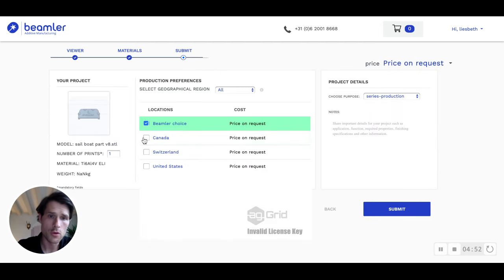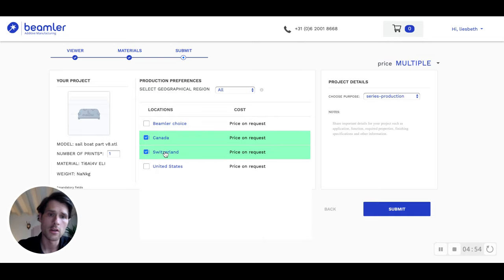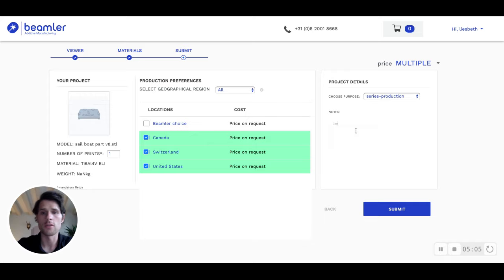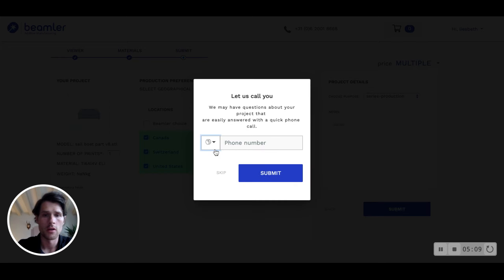And here you can choose between certain countries, say Canada, Switzerland, United States. You can ask for 3 quotes. You can also say what the purpose of this part is: a prototype, an end part, or series. You can add some notes. From there on, you submit the part.